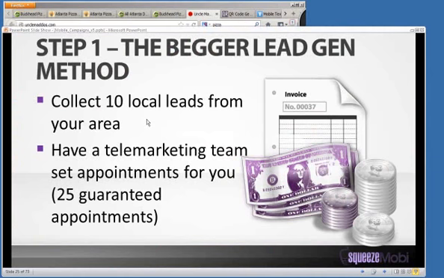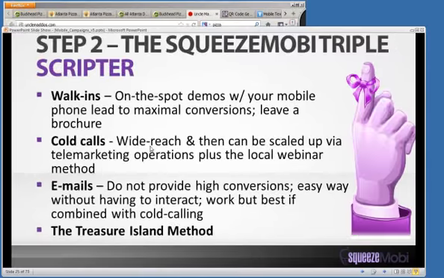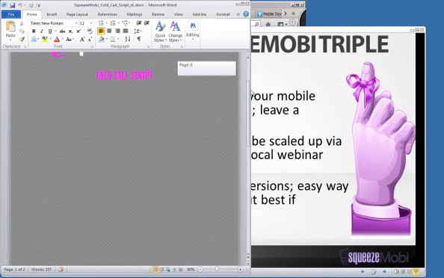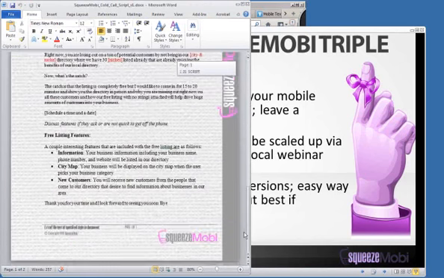And what you could do, just go into the next slide regarding telemarketing teams. We're going to be talking about scripts. So whether it's with walk-ins, and you could have a telemarketing team as well, just look up some stuff on Craigslist. Have people set appointments for you so that you just go in and do the close. But if you're doing cold calls, we have, for example, right here, our own cold call script that we use. I have my SqueezeMobi script that we use.